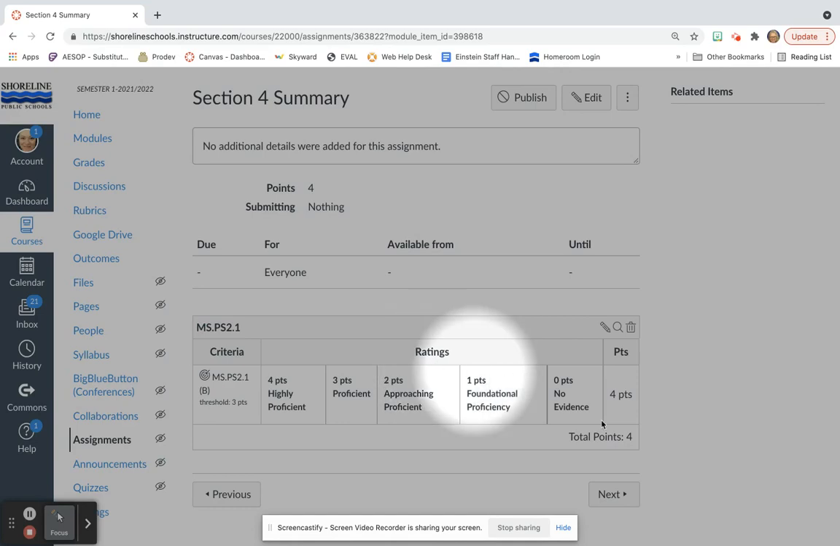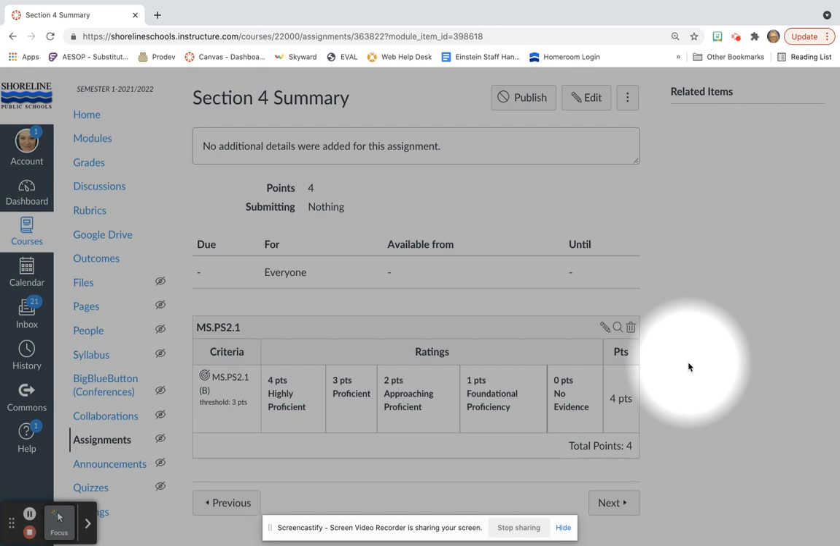And I want to make sure that my points for the assignment match the points that are included in the outcomes. And that's it. That's all I needed to do. And now I have created a rubric that aligns with the outcome.